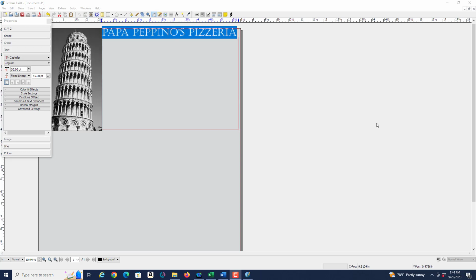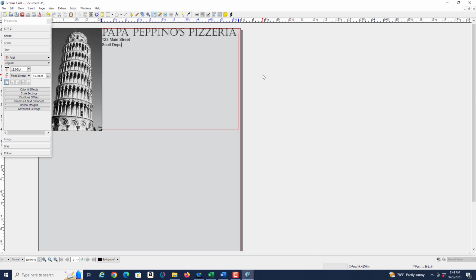All right, then we can go back to the text box and we want to enter more text. So we type in the address. Let's do that. 123 Main Street, Scott Depot, West Virginia, and the phone number 304 555 5555, and the website www.pepinoswestvirginia.com.